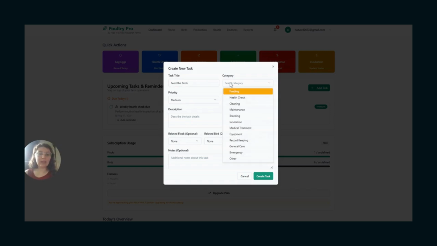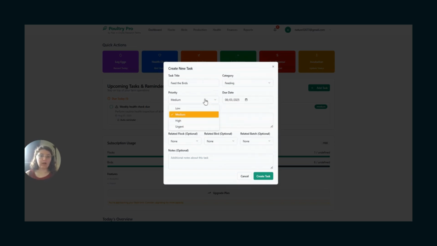And you can pick what category it's going to fall under. You can choose whatever you would like: cleaning, medical treatment, feeding, right? Say this is a high priority and it's due today. And I can put a specific bird in here. I can put a flock in here. I can put a batch in here for incubation, right? There's a lot of different options in here.